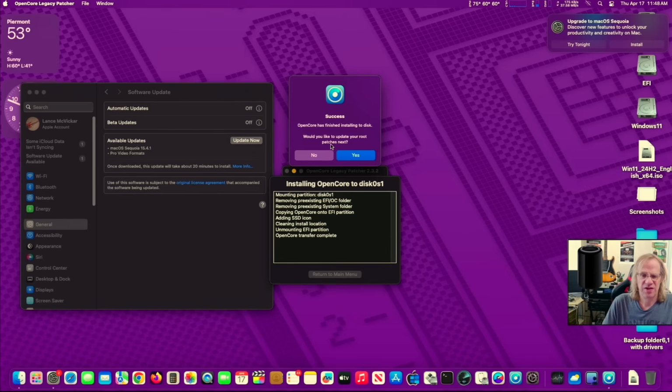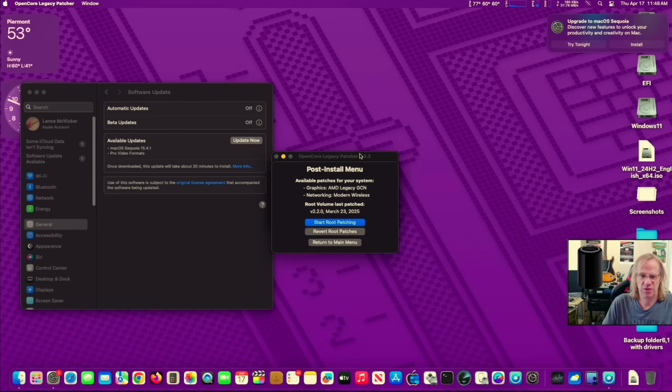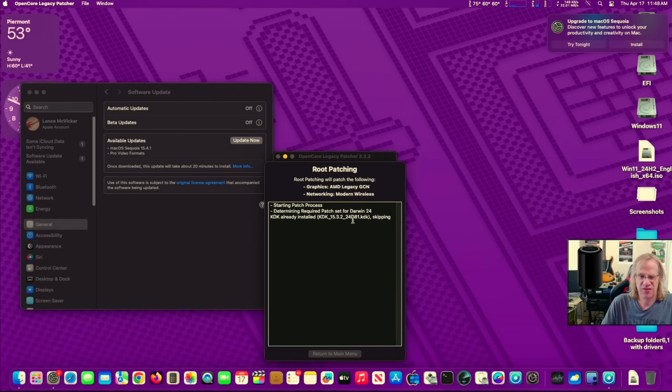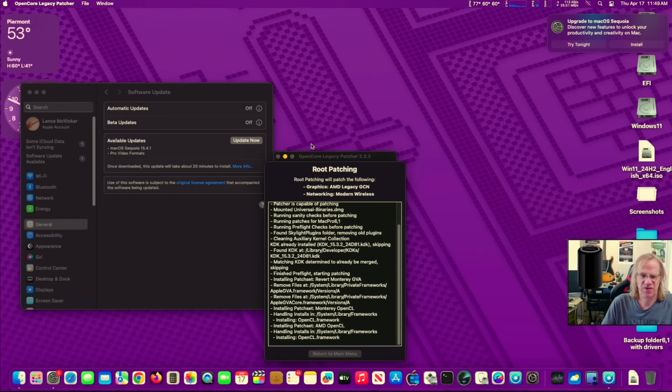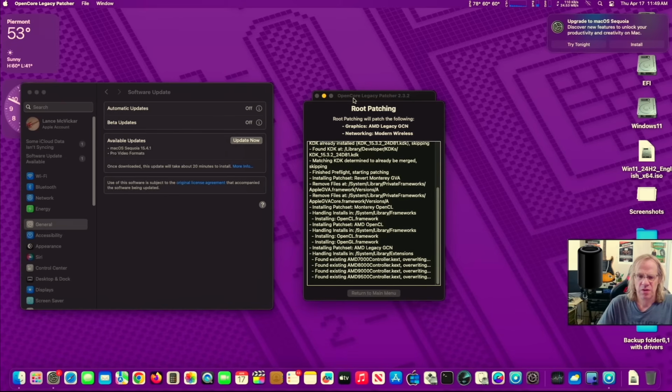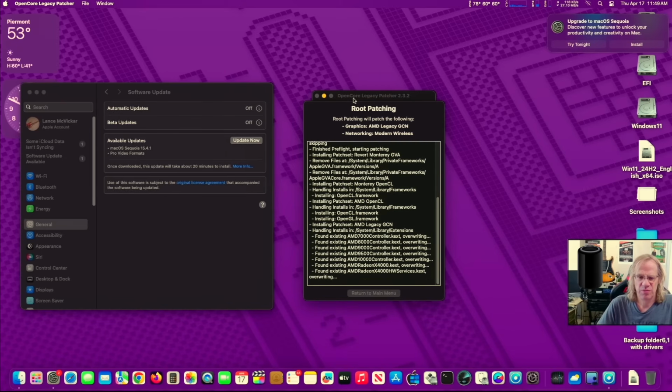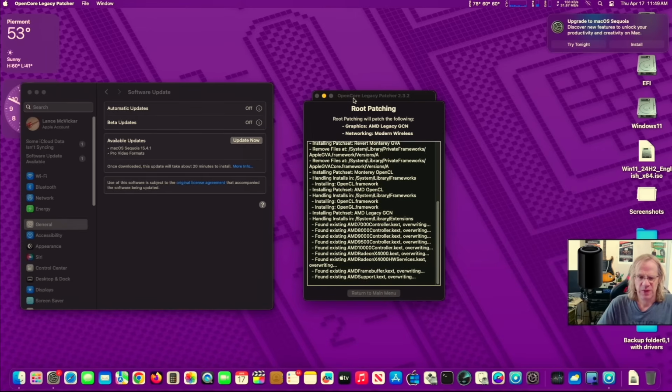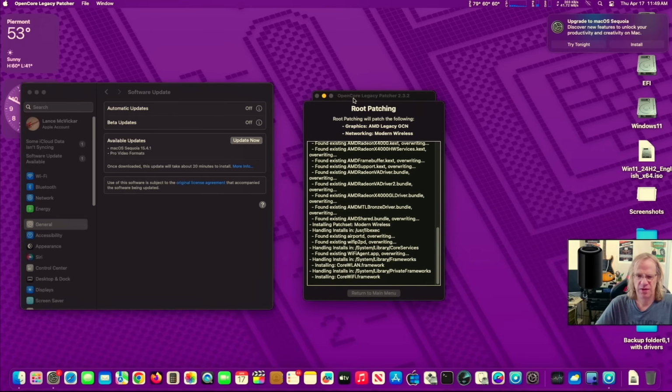OpenCore has finished installing to the disk. Would you like to update your root patches? Yes, we would. So we'll update our root patches. Available patches: graphics AMD, network, modem, wireless. So that's going to update the Wi-Fi patch and the graphics, and there it is. The KDK is already installed, so it's skipping it. So what's going to happen is once we get installing the new version of macOS, a new KDK package will download, and then we will install that after macOS is completed installing. So we'll just let it go, do its thing.